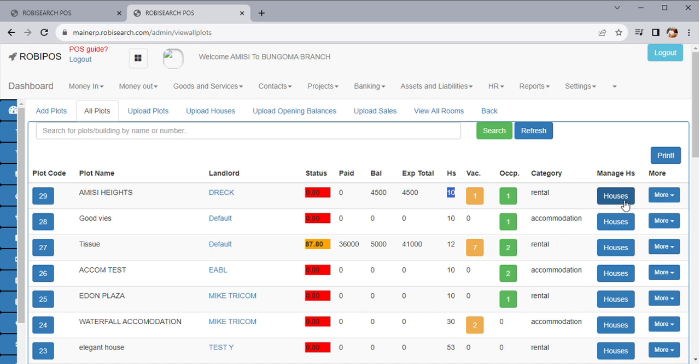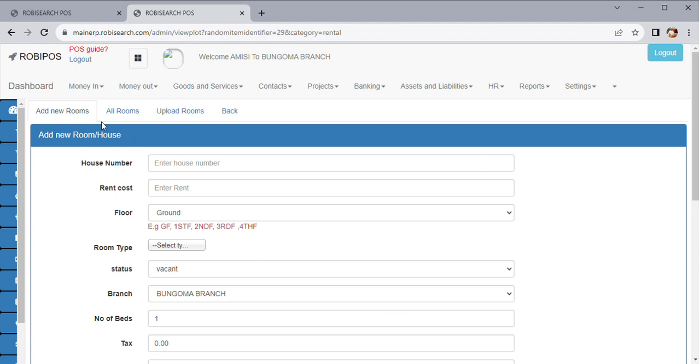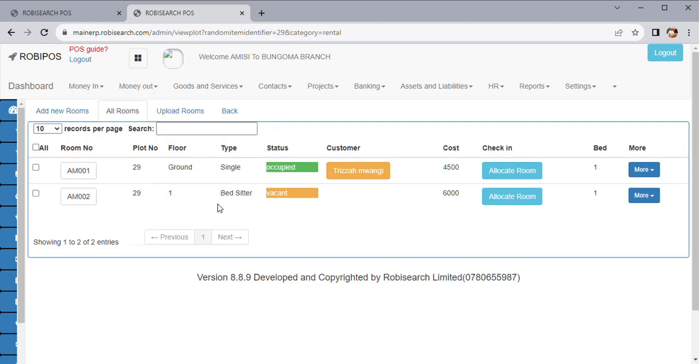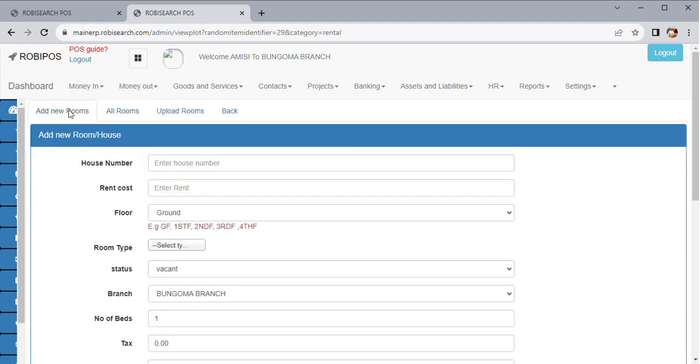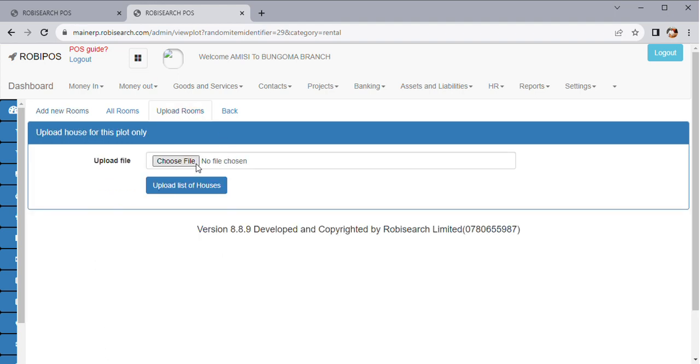When adding rooms in the plot, just come here to houses. When you come here to houses, you can see all rooms from here. Right now we can see there is only AM001 and AM002. When you want to add another room, you just come here to add another room. But if you have a lot of rooms, maybe 60 or 1000, you can also upload the rooms from here. There's a template for uploading the rooms. You just choose the file and upload the rooms.